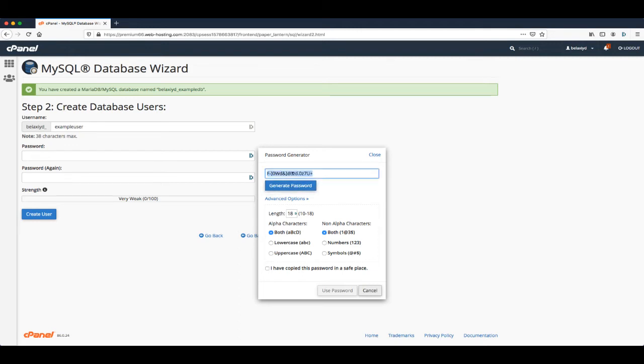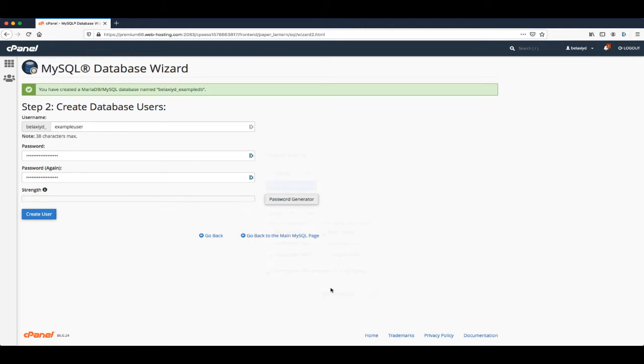But I cannot remember this, and you don't have to. Please don't type it. Again, use a password manager to save this password. I will click this icon. Don't forget to copy this password. Click this checkbox and use password. As you can see, there's a strength bar from 0 to 100. Because this is random and uses both small and large case, numbers and symbols, this is a very strong password. Then we can click create user.